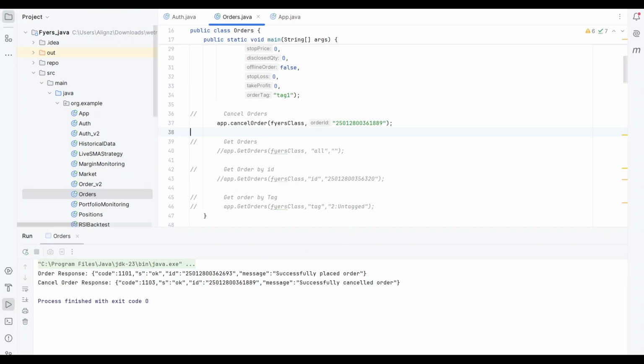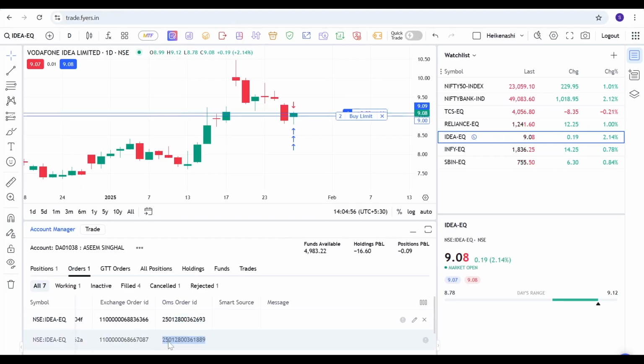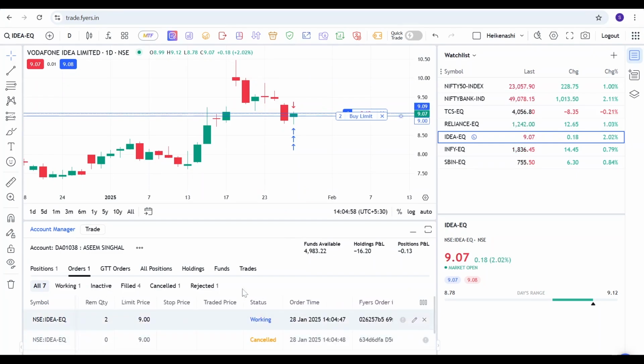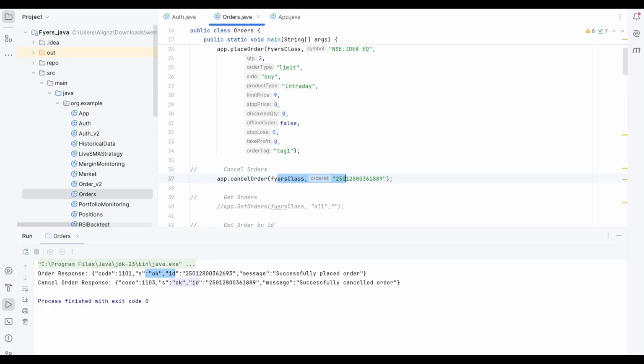Okay, so you can see that it would have placed another trade because this is still on, but it would have cancelled the old trade. So let's go here, and you can see that this old trade has been cancelled. This old trade has been cancelled and a new trade has been placed because I was still running the top part. So I hope this is clear.